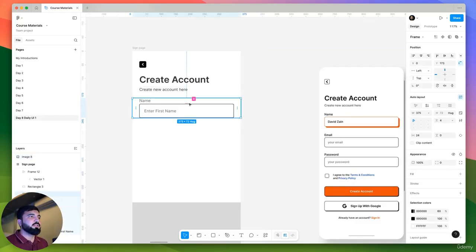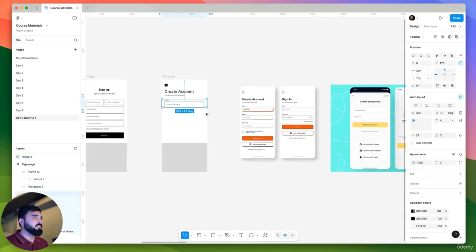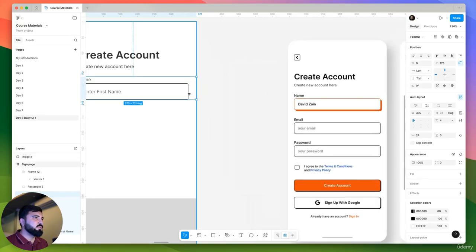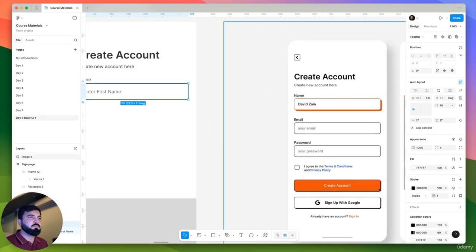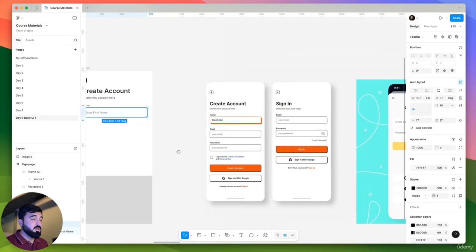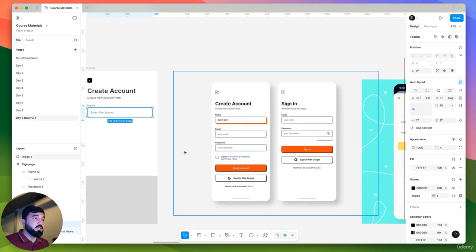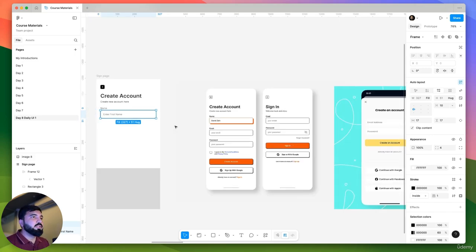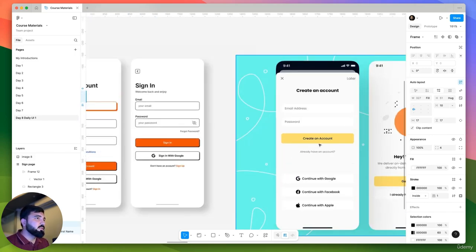Okay, and for the color, I think let's use the colors as well. Let's use this color as well. So right now we are not going to do a 100% copy. We will also implement our own idea as well. So for this I will take the colors from here as well.